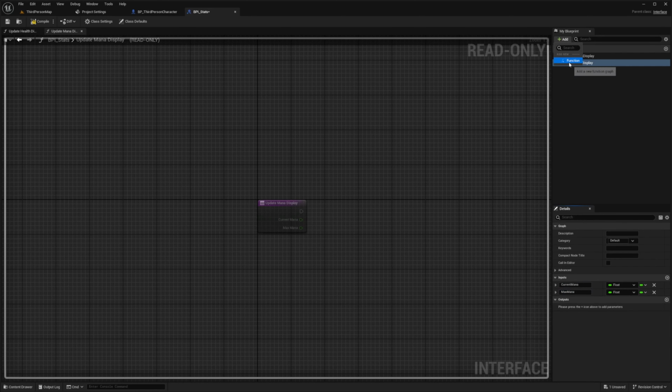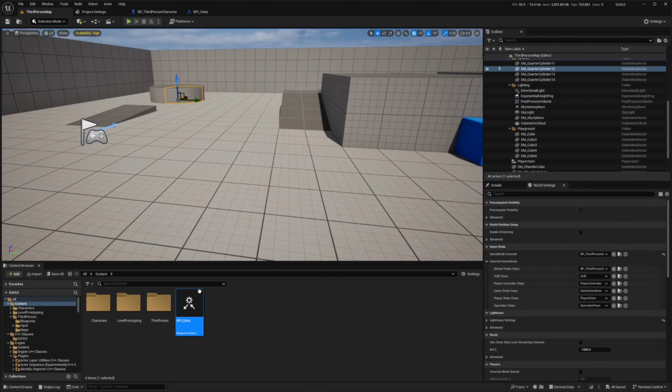And then I'll add one more function for stamina. I'll do update stamina display, and this will also have 2 inputs, which are going to be current stamina and max stamina. And that's all I need for my blueprint interface. So I can hit compile and save and head back to my content browser.